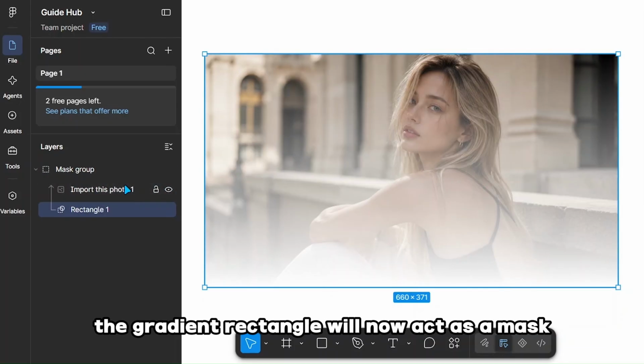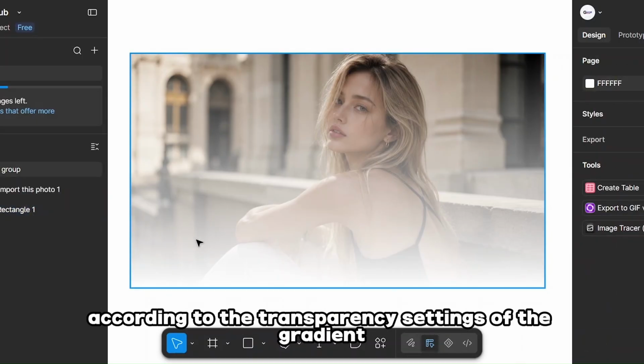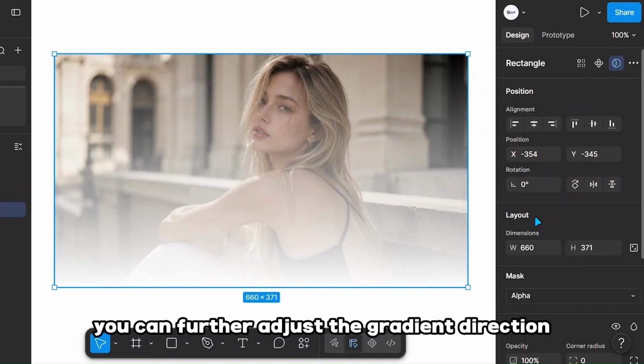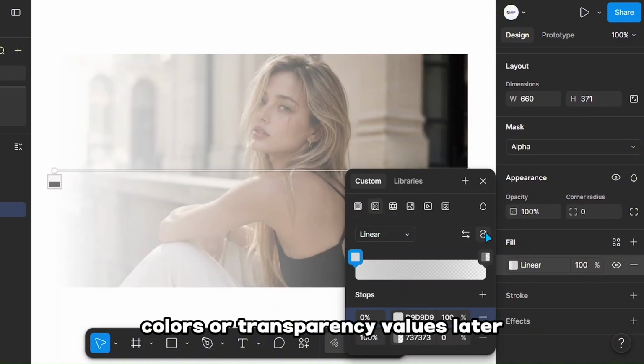The gradient rectangle will now act as a mask, causing the image to fade gradually according to the transparency settings of the gradient. You can further adjust the gradient direction, colors, or transparency values later.